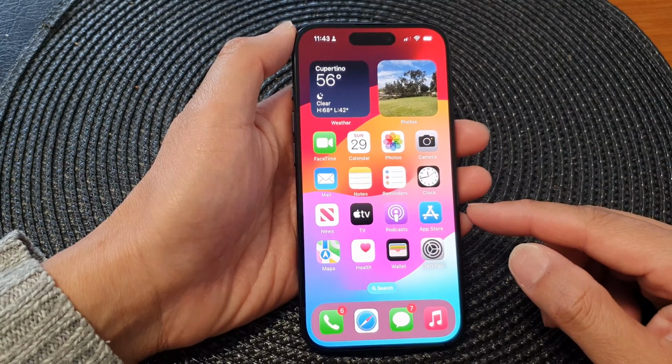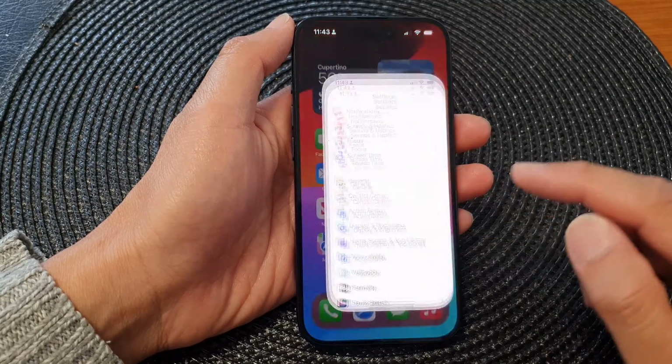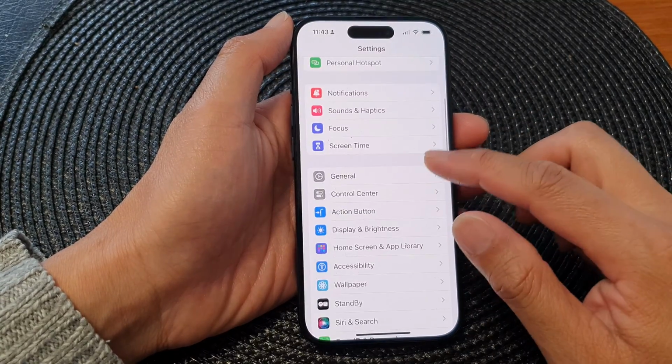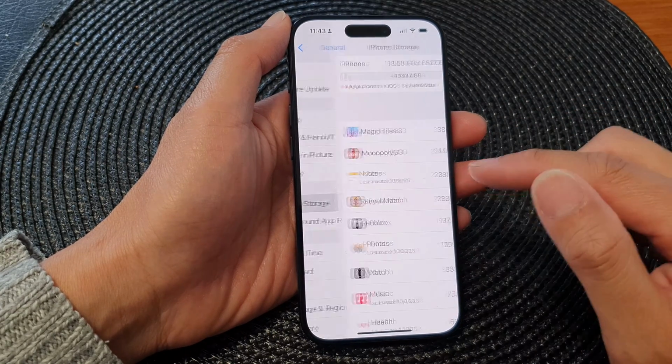So to view what is using up your storage space, from the home screen, tap on Settings. Then in Settings, tap on General. Next, we scroll down and tap on iPhone Storage.